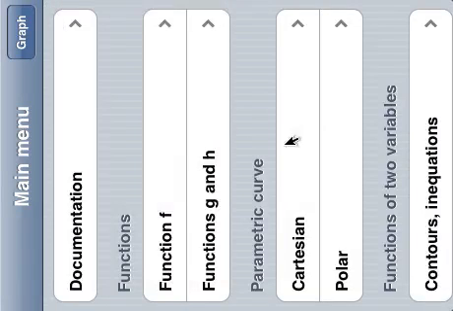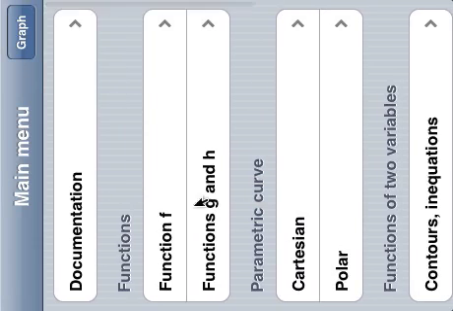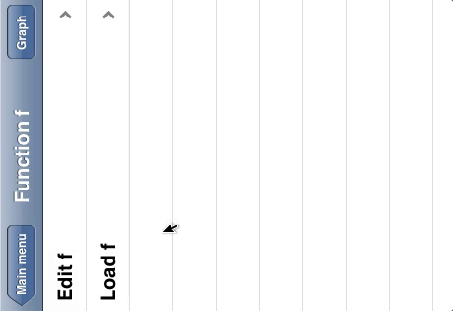Hi, let me introduce you to the application TouchPlot. This application is a very powerful grapher, as you can guess from its main menu, and I will show here some of its more basic features. First, let's enter the submenu of the f function.